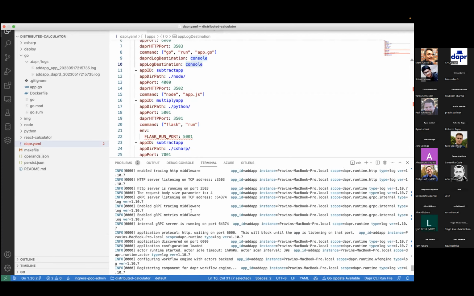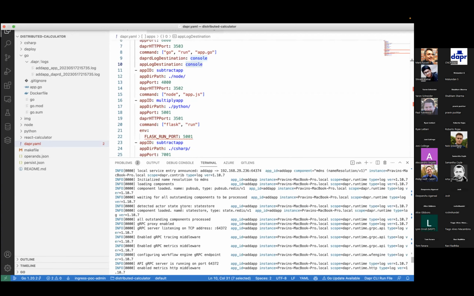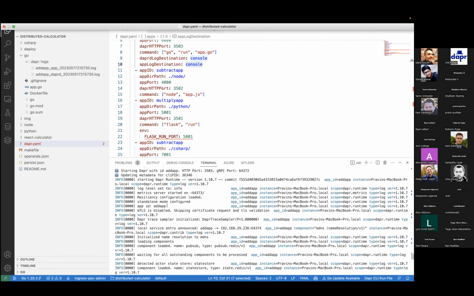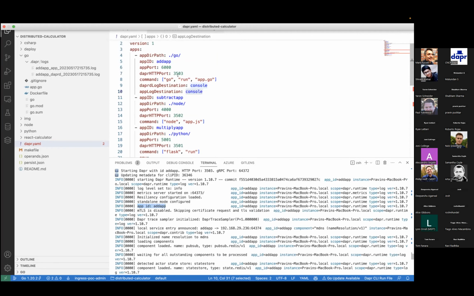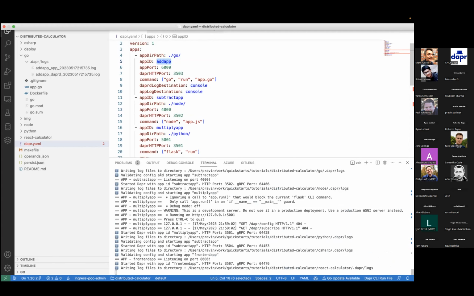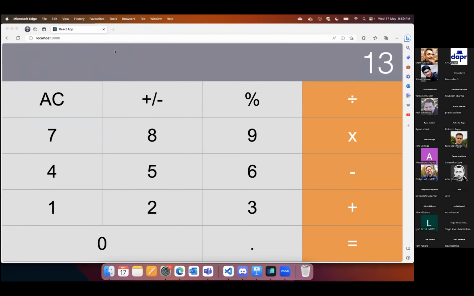As we can see, we have started getting Dapr logs also, and if we clear, pay attention here. These logs are for the first app, which is the add app, and all other pieces remain the same.